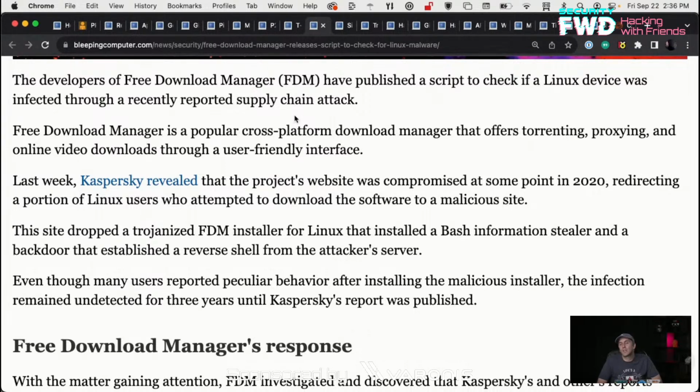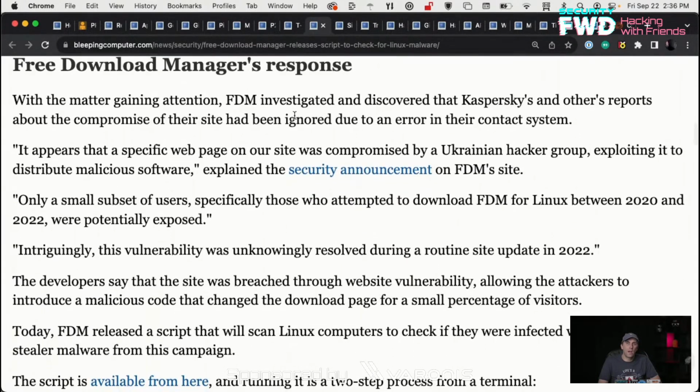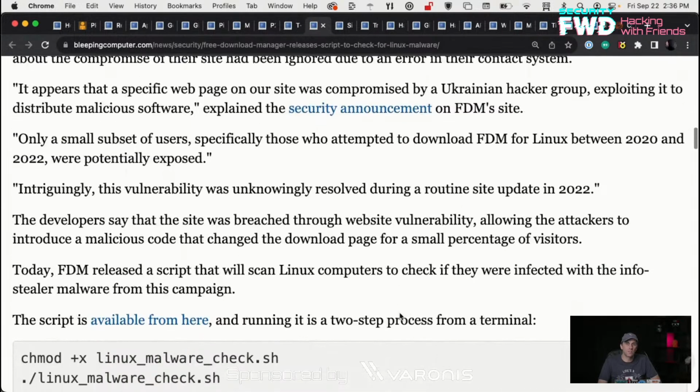Obviously, if you're getting redirected to a different website that looks like the official release and has a different hash, that's kind of a problem. But yeah, these are really difficult sorts of attacks to protect against. Now, it is to be noted that while this tool will tell you if you've been infected, it will not actually remove the infection.